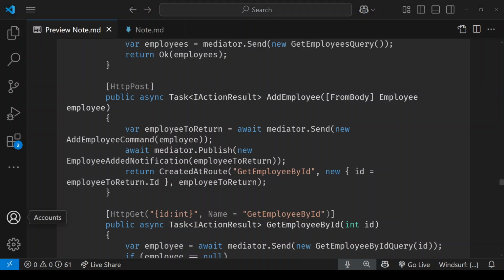So this add employee is responsible for adding an employee based on the post request that is going to arrive right here. So we are going to get the employee from the body of our request, and then what we are going to do is send the command that we created before, add employee command. We are going to pass in the employee to this command. We're going to use mediator.send, and then in order to trigger a notification, what we are going to do is call the publish method on our mediator.